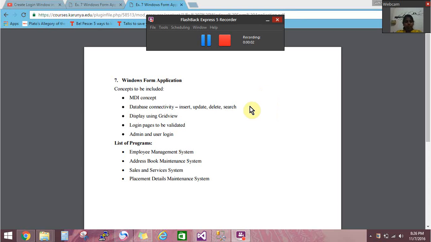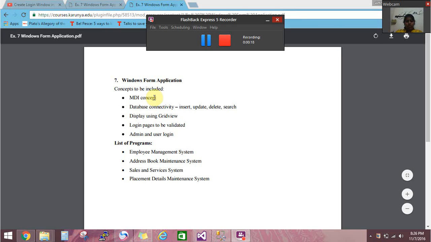Good evening, friends. Today, my seventh experiment for my C# lab is to create a Windows form application where I need to create an employee management system. Here, the concepts to be included in the program are an MDI concept, database connectivity with options of insert, update, delete, search, displaying using grid view, login pages to be validated, admin and user login.